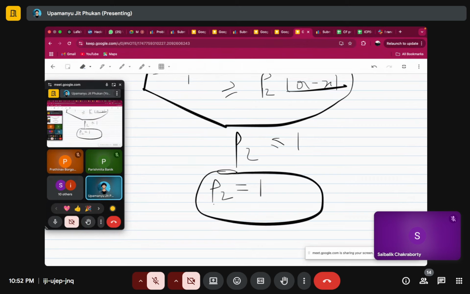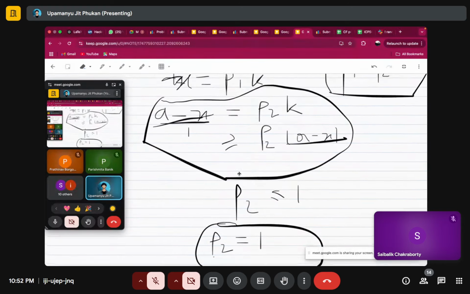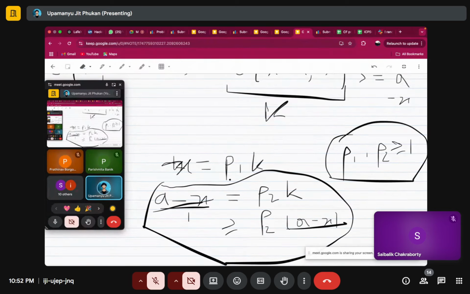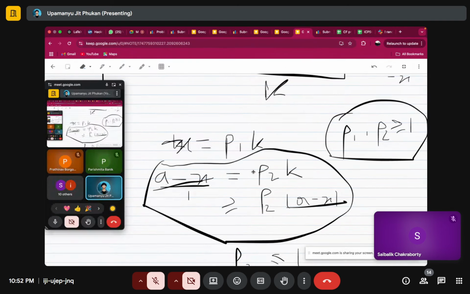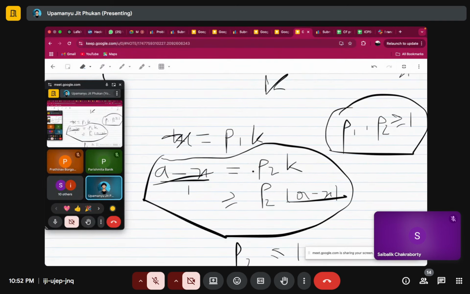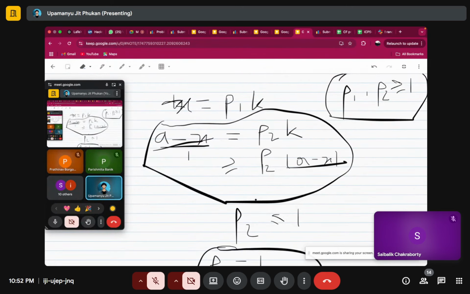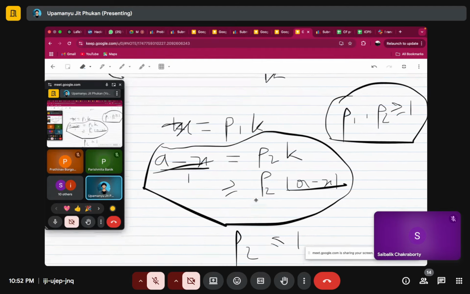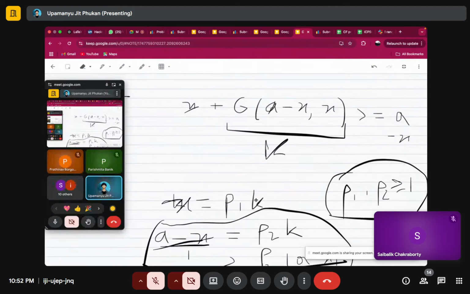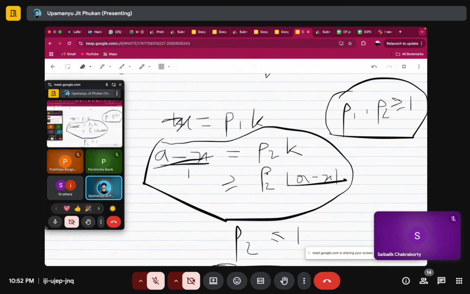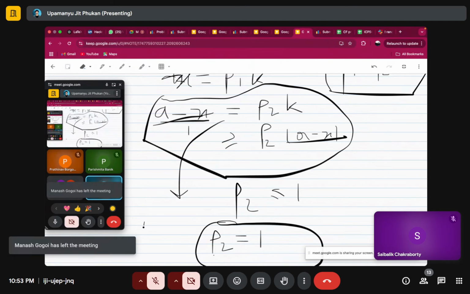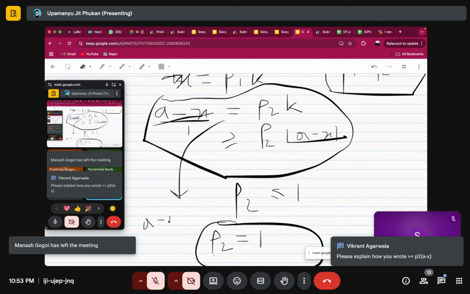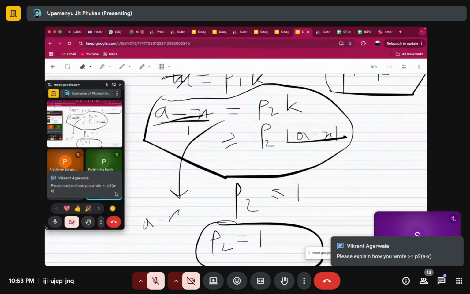This is the derivation I did. Now we have x equals p1k. So p2 equals 1, and so we basically had a minus x equals k. We got it. Okay. A minus x equals k, and what was k? Please explain how you got greater than or equal to p2 times a minus x.